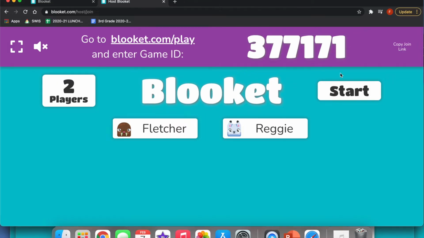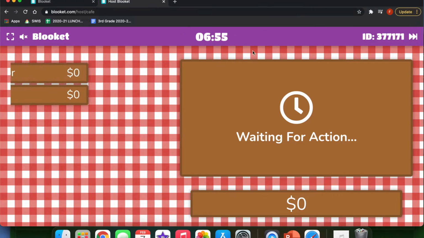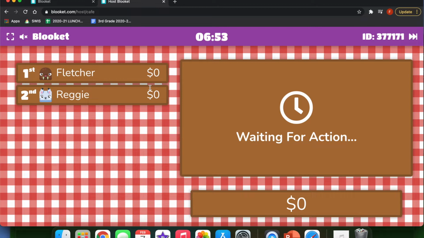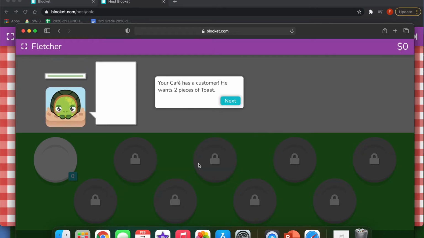All right, again, so here I am, just gonna click start, waiting for things to start, or waiting for the action it says on the teacher screen. This is what would be displayed to your students. They can see how much money people have in their place, and the time is counting down for them. So on this one, they'll ask if they want a quick tour.